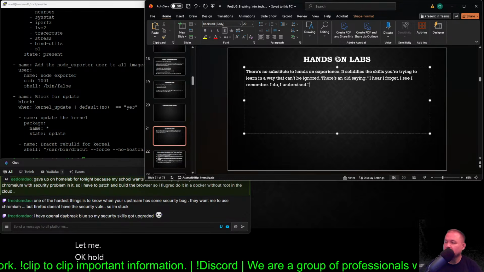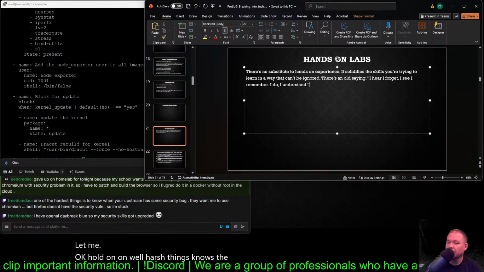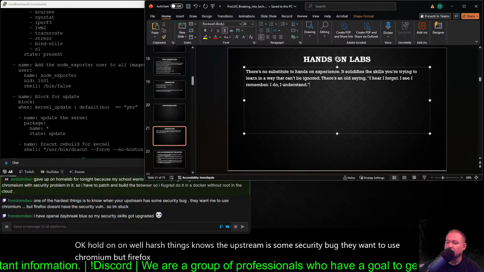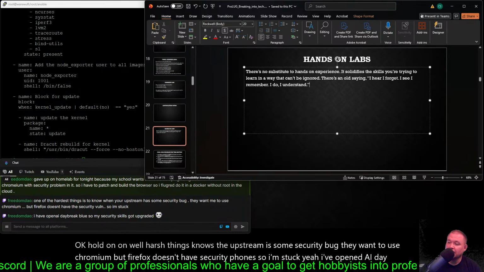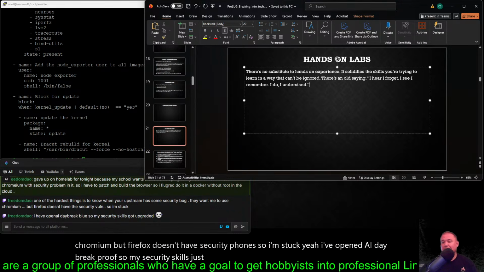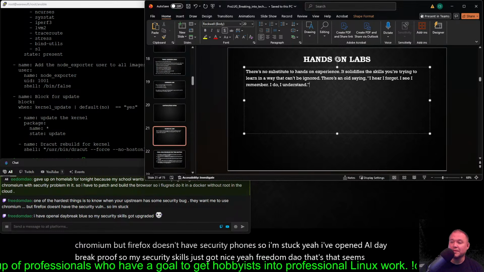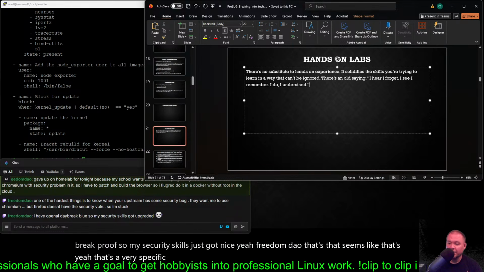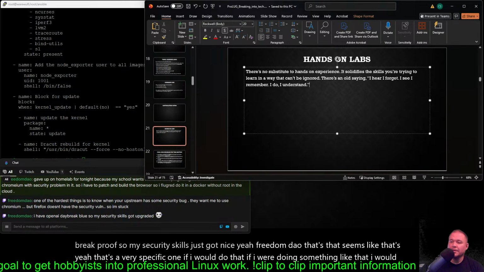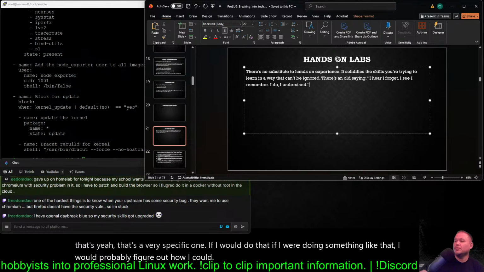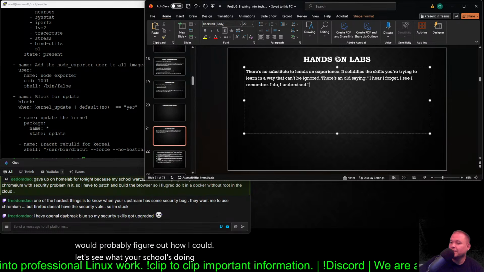One of the hardest things to know is that upstream there's some security bug. They want to use Chromium, but Firefox doesn't have security vulns, so I'm stuck. Yeah, Freedom DAO, that seems like a very specific one. If I were doing something like that, I would probably figure out how I could. Wait, your school's doing something. Hold on, I need to move this.